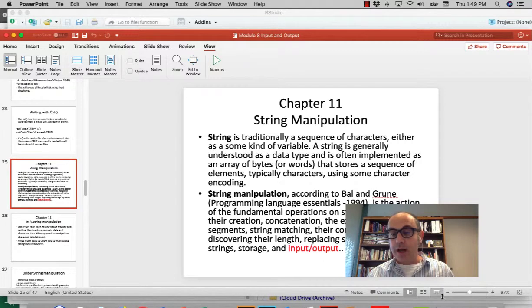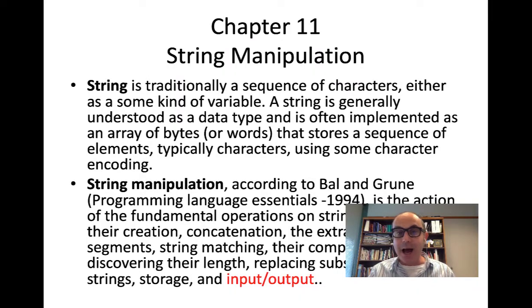Okay, so we talked about applying an output and we talked about input also, and now back to chapter 11. We are going to talk about strings and string manipulation. A string is generally understood as a data type and usually can be applied as an array when we are applying it to words. It's a sequence of elements, typically characters, using some character encoding.